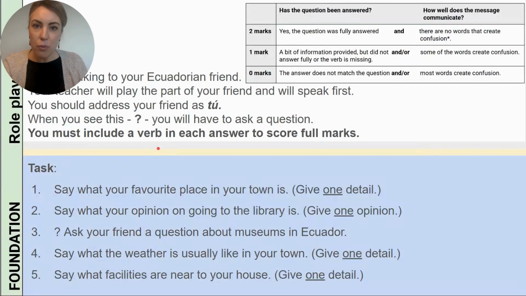Okay, so here we go. Let's do some practice. What we're gonna do, I'll show you the questions, I'll walk you through them, I'll show you my answers, I'll give you time to prepare for your answers. Okay, and then we'll practice the role play. Right, so we're given the situation. You're talking to your friend from Ecuador. And where you see a question mark, you have to prepare a question for your friend.